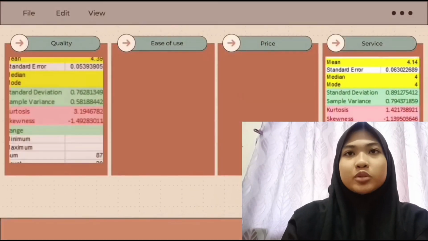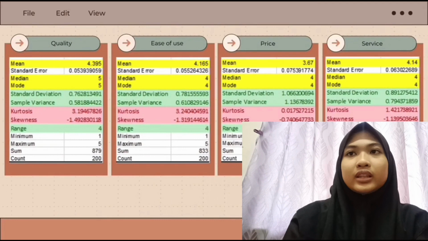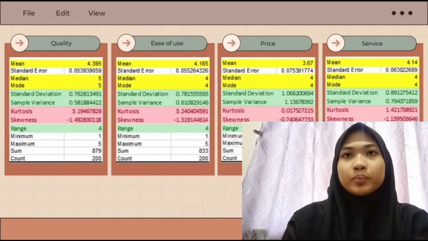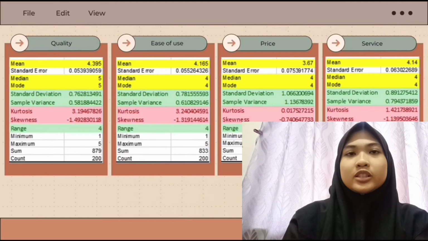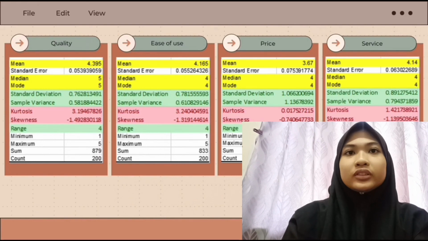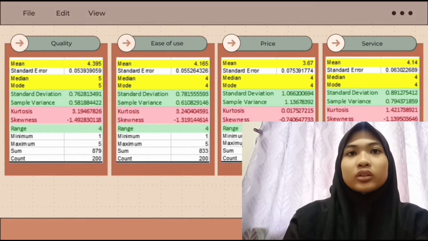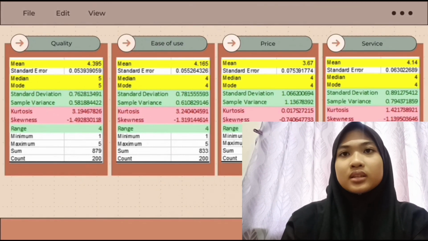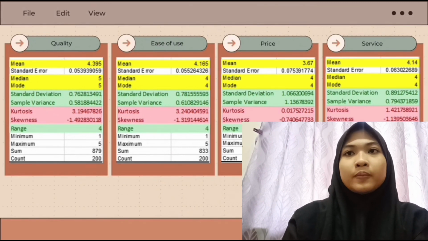The 2014 customer survey data shows 4 types of data, which are quality, ease of use, price, and service, by presenting a descriptive statistical summary. The first analysis is measures of central tendency, which means mean, median and mode. Mean is the average value of the data. Next, median is the middle value after sorting observations, and mode is the most frequently appearing value. Furthermore, measures of normality, which are skewness and kurtosis.